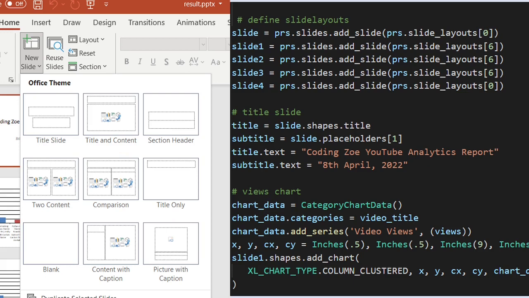And then in a similar fashion, the next slide along, we've put in a 6 here. This is number 6. So when we go across to PowerPoint, we can see it is a blank slide because I just wanted a slide to insert the chart into without any text or anything else for this particular little project. So for those 3 slides that contain the charts, I've chosen slide layout number 6.